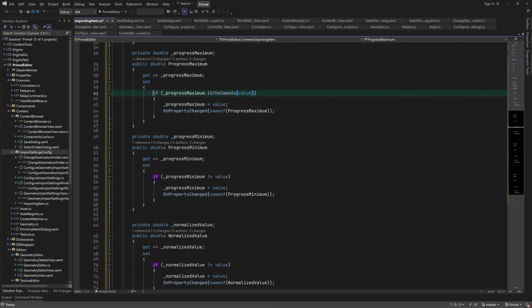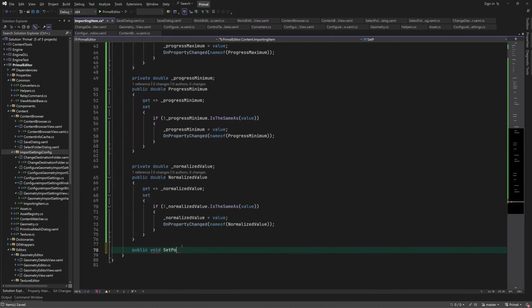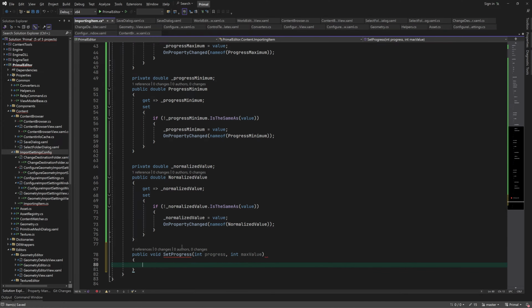Since we are using double precision floating point values, we can't compare them directly, so I'm going to use this extension method which determines if the two values are close enough to be considered equal. Instead of setting these properties directly, I'm going to write a function that will do that for us.